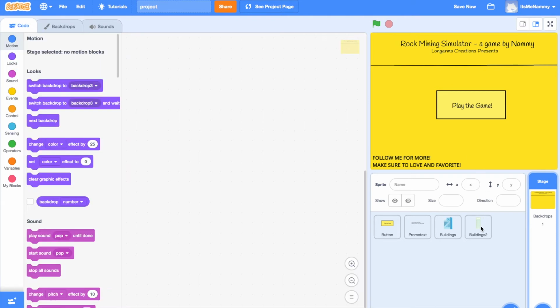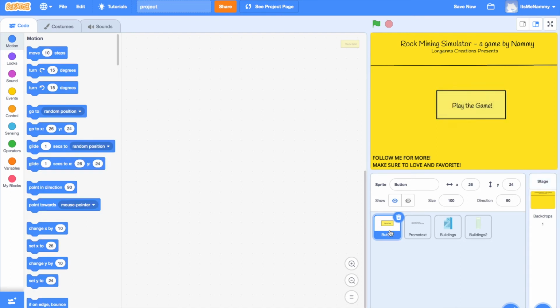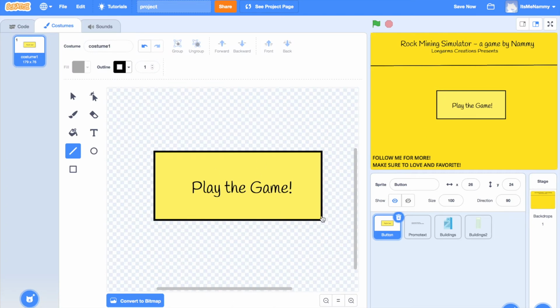Let's go back to code, and then when you're in the button, it's also very simple. You have this little square, play the game, and for that, let's go to costumes again, and then you have this little button saying play the game. It's very easy. Now I wrote this line there by mistake, so I'll get rid of that. Okay, what just happened? Okay, good, it's gone now.